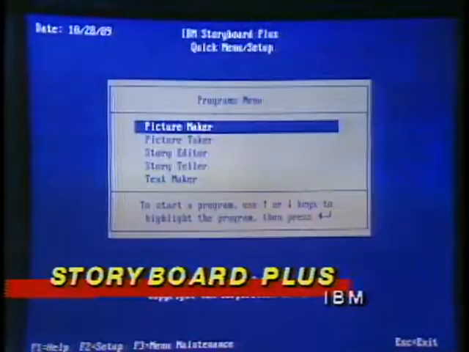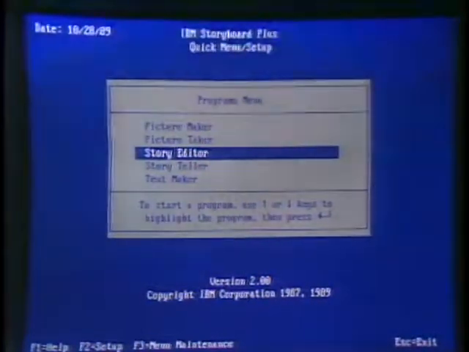All right, give us a little idea of what's inside. Certainly. Well, there are 5 modules. We have Picture Maker, which is where you create your images. You have Picture Taker, which allows you to capture screens in a DOS environment. Story Editor is where you assemble all the files and put time sequences and the interactivity into them.